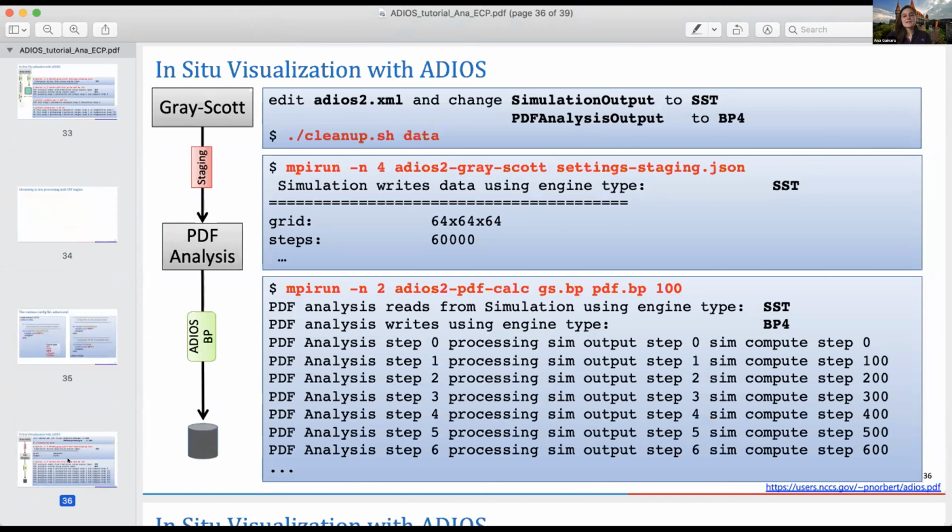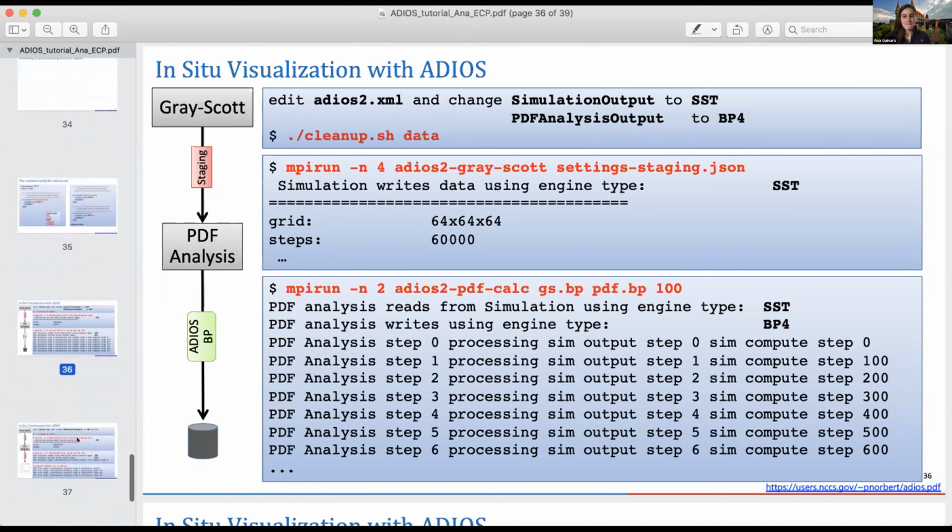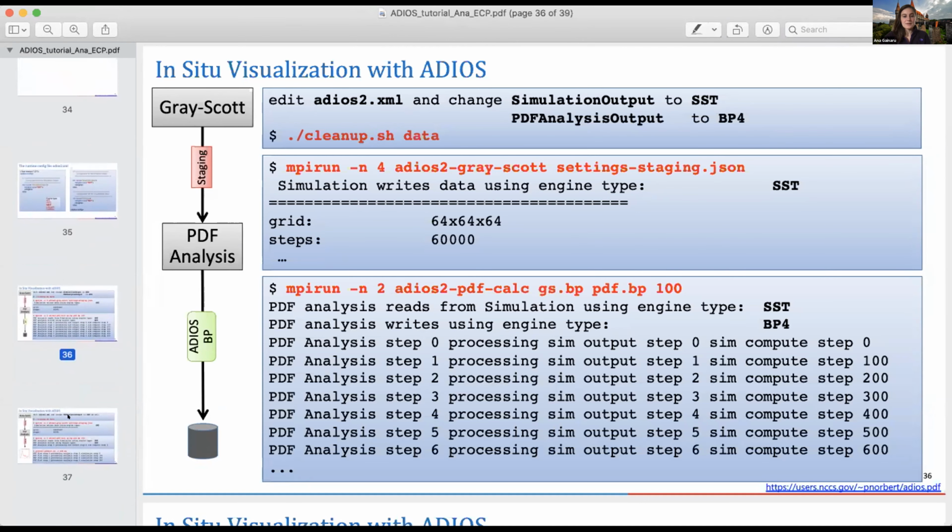And now if we start the Gray Scott application together with the PDF analysis, we're going to have staging between Gray Scott and PDF. So the files are not going to be written. The data is going to be streamed directly from Gray Scott to the PDF analysis. And we need to start the 2 applications together. The PDF is writing its output to storage using BP4.